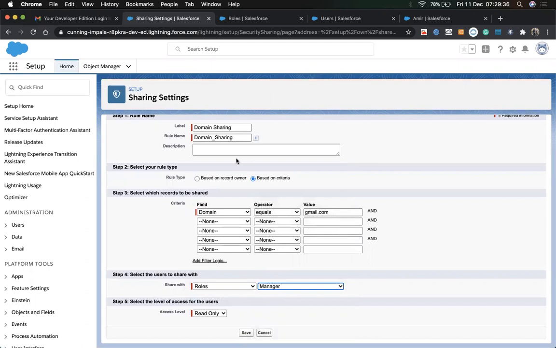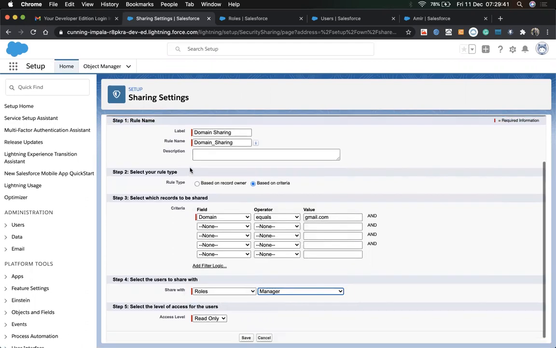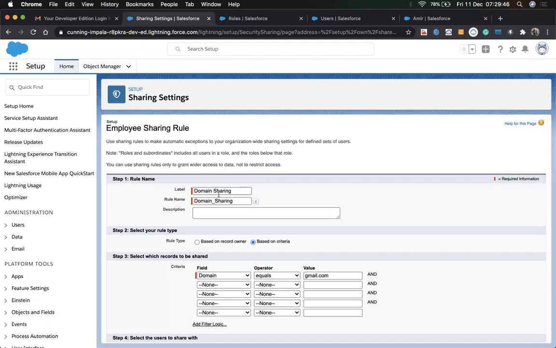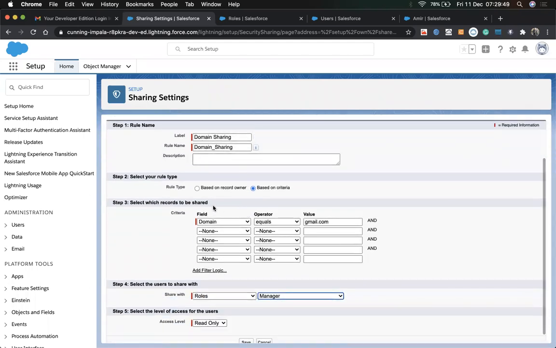What does it mean? I'm creating a sharing rule having the name and label domain sharing. With that, I'm checking that if any record whose domain is gmail.com gets shared with a person having the role manager. That's it. It doesn't depend on the owner of that record. It's not about the hierarchy. It's about the records matching the criteria. If the criteria match, the records will be shared.